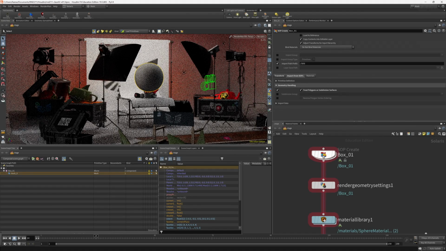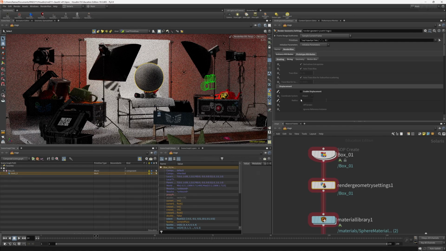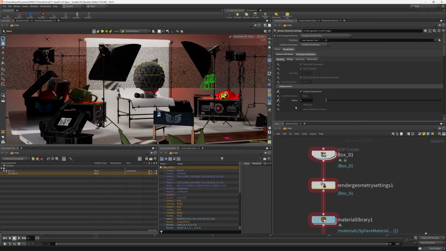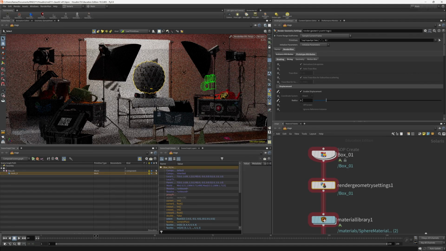So for the geometry render settings in here, you've got this enable displacement button. When you select that, you're able to then have the option to add displacement shaders onto the object. So also the radius here is important. This is basically the displacement bounds of the object.